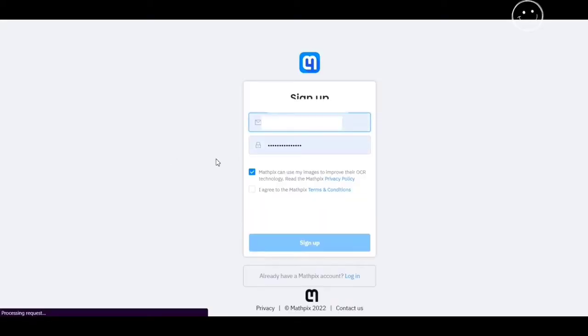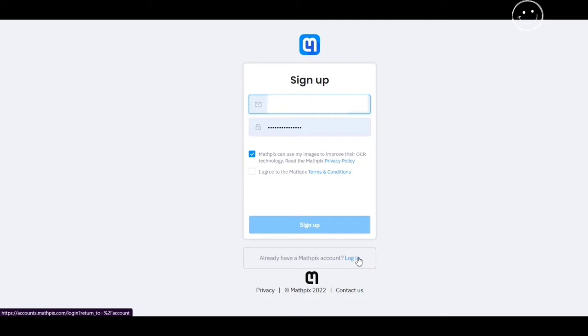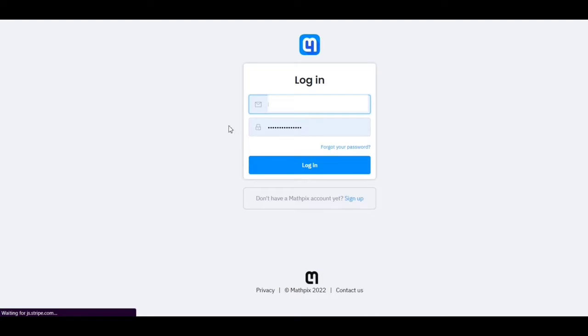After that you have two options: sign up and login. I will log in. I already have an account in this. Okay, now log in. It will take some time. If you have good Wi-Fi, it doesn't take much time.